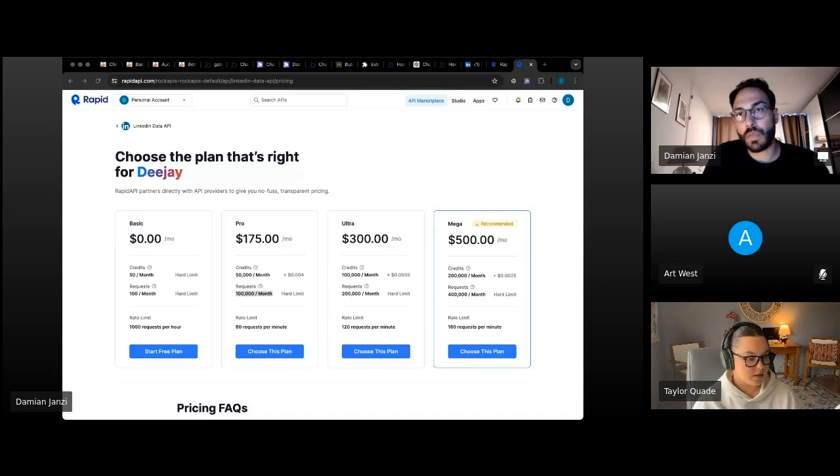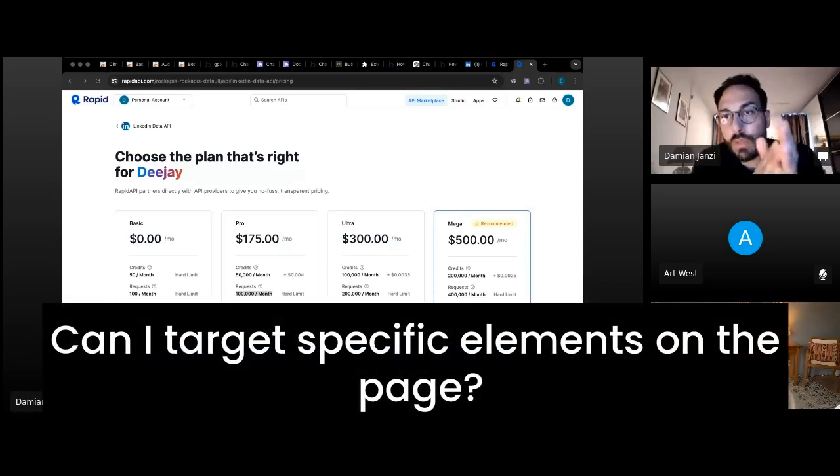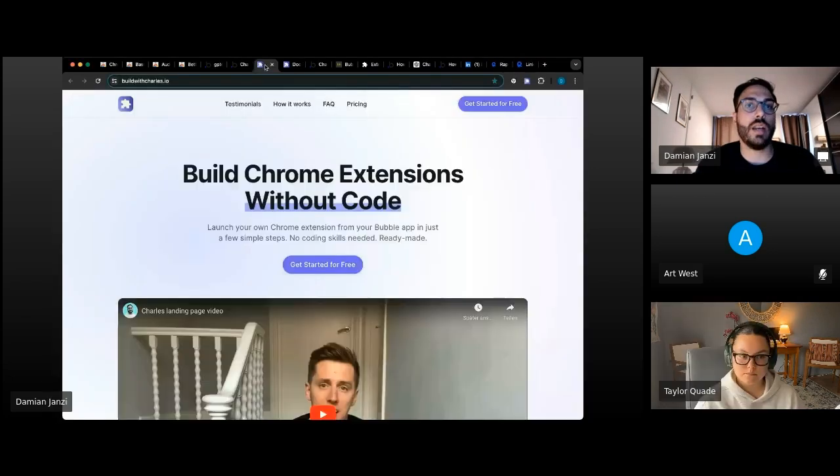And another one from Con. Can we target specific elements on the page? And if we can, can we place an icon next to the element on the page? Clicking the icon will open a pop-up window. Yeah, so you can definitely do this. Again, here you will probably need to code a bit.